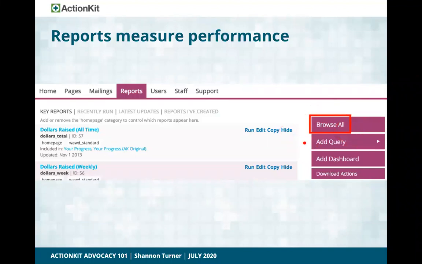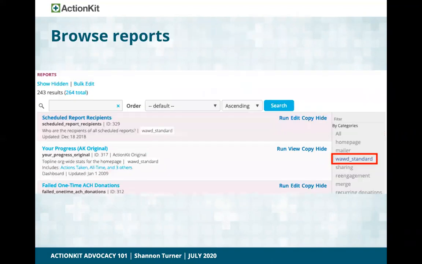Browse all, which is highlighted in red here, lets us see which reports we have available. On the reports screen, we can see reports that we can run, and we can search and filter as well. On the right-hand side, highlighted in red, let's filter by WAWD standard. These are built-in ActionKit reports, and there are a large number of useful reports created just for you.